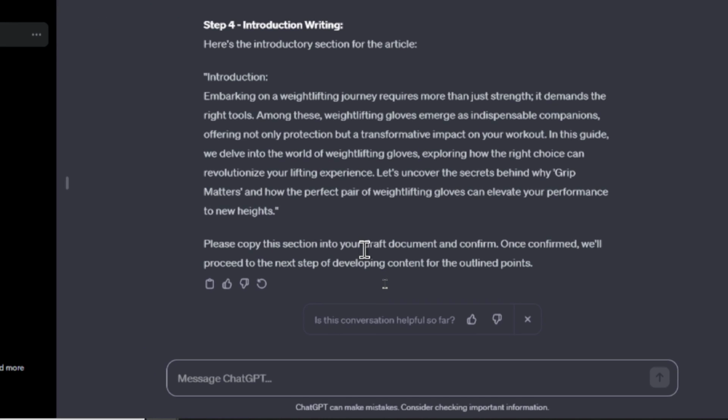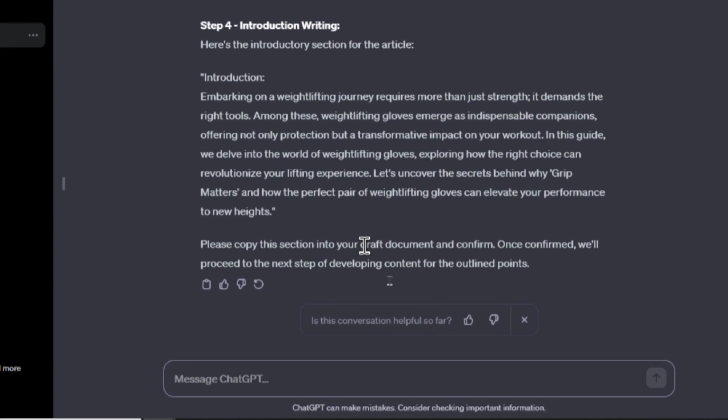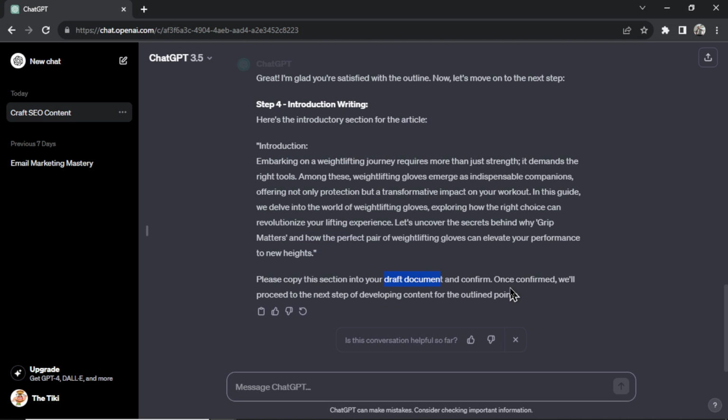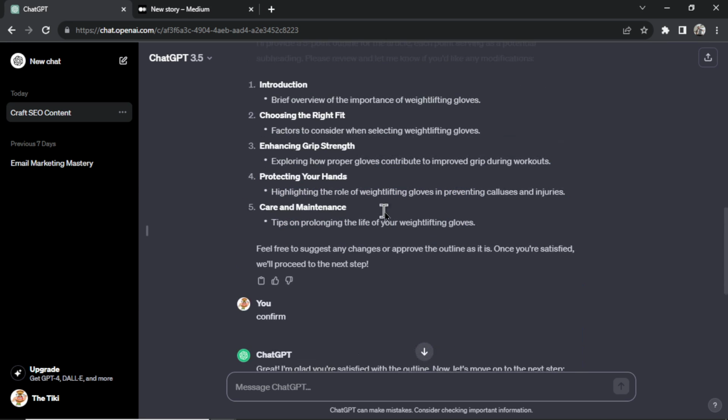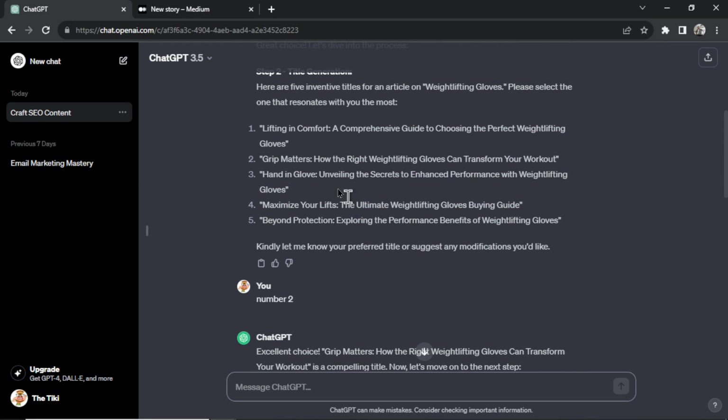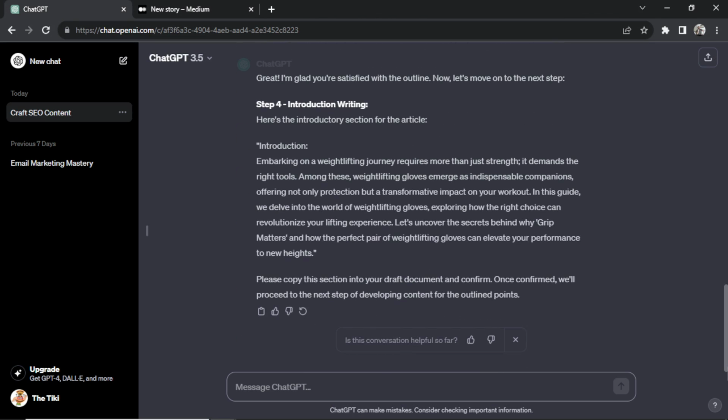And there you go, it's asking us, please copy this section into your draft document and confirm. Okay, I like this introduction. What I do is I'd copy this. And let's say I was writing an article on Medium. I'm gonna go to Medium, write a new story. Let's paste the introduction in. Let's scroll up and grab that title. Here we go, there's the title. Let's scroll all the way back down. And I'll write confirm. So there we go.